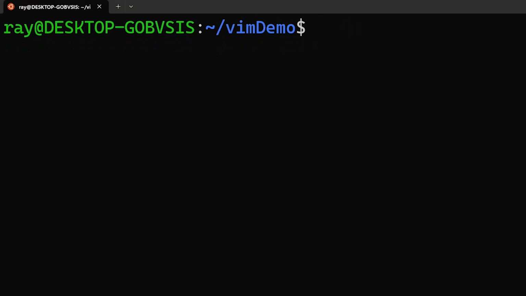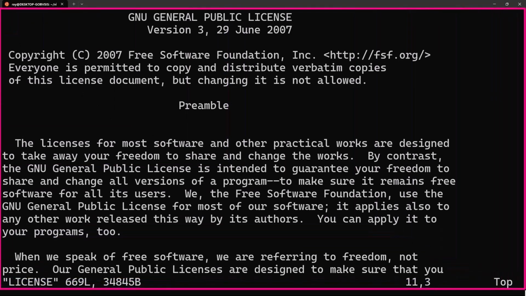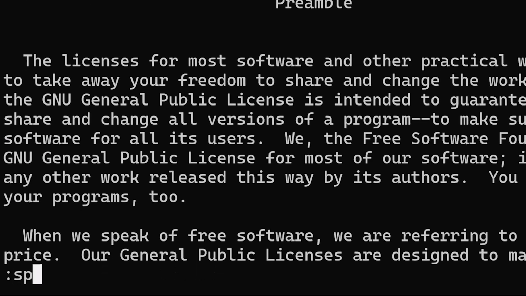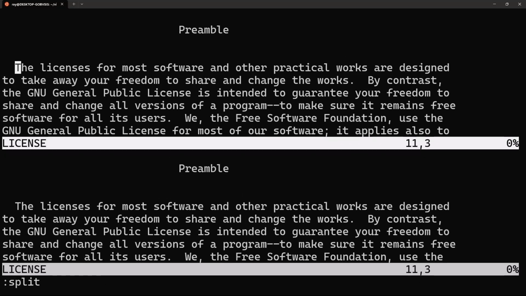We'll open a file in Vim, and you may not realize it, but you always start with at least one Vim window. And starting with the most basic form, just run the command split. And now we have two windows. And both windows are pointing to the same file.